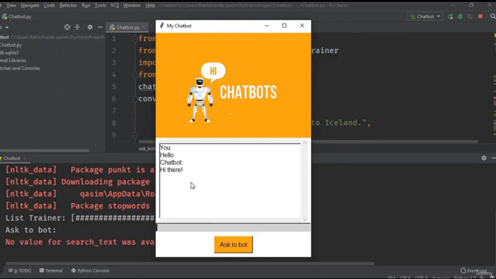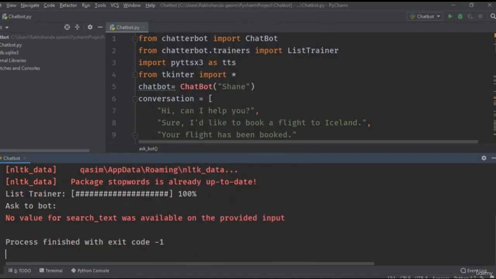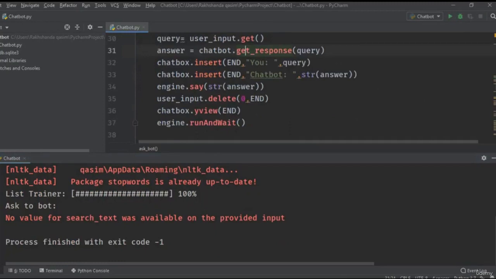Ask to bot. So I'm writing here hello, the greeting. Hi there. And as you can see here, like you, hello, chatbot, hey there. The problem is that they are starting from a new line, a new character and a new line. I want that in the same line, so for that we have to fix it first. Just go back and close this window. Okay, I have found the problem. We have placed the commas here and we have to place the plus sign because the plus is used for concatenation. So now it will not make any problem, and now let's run it again.